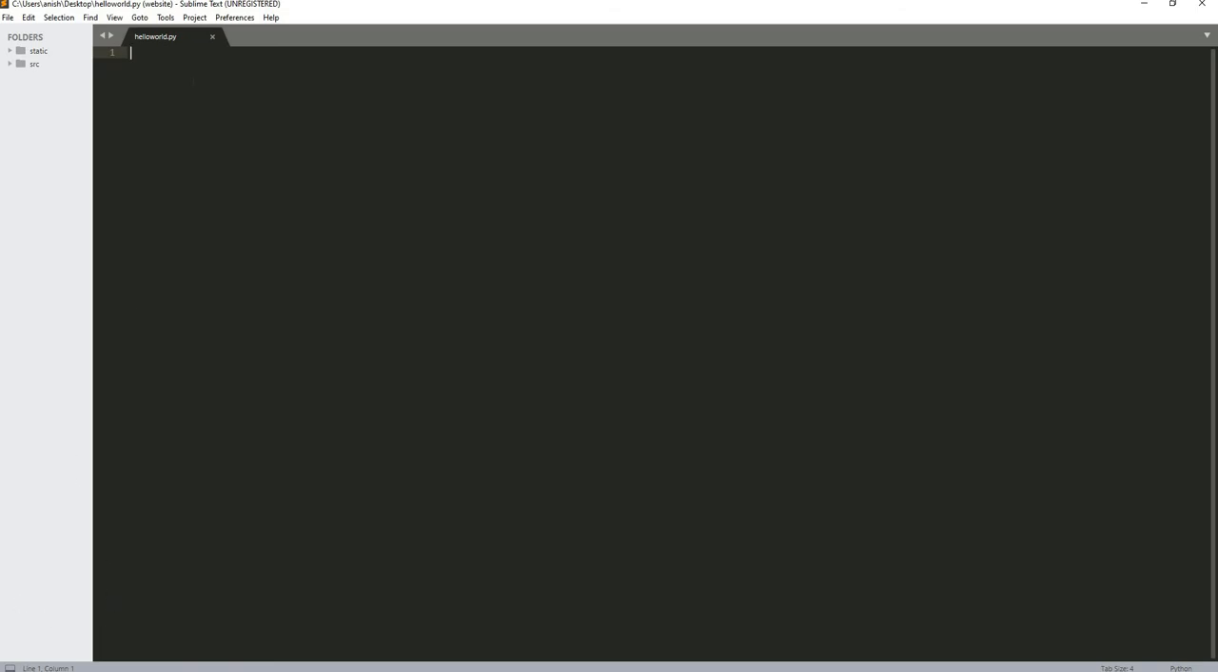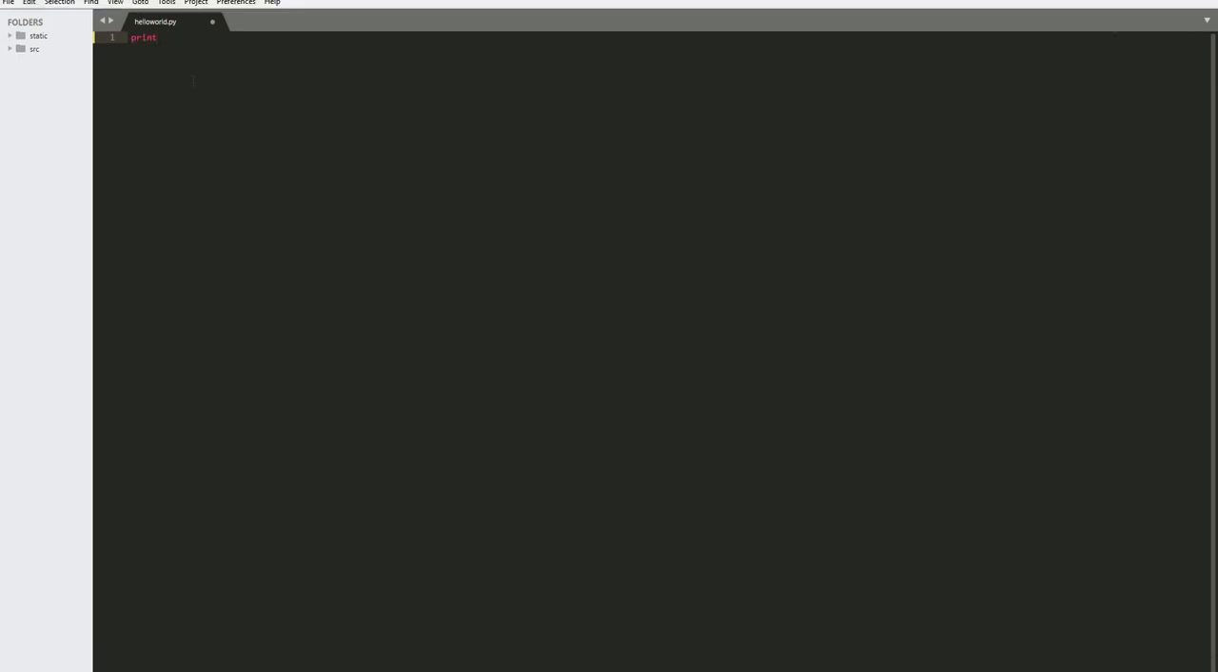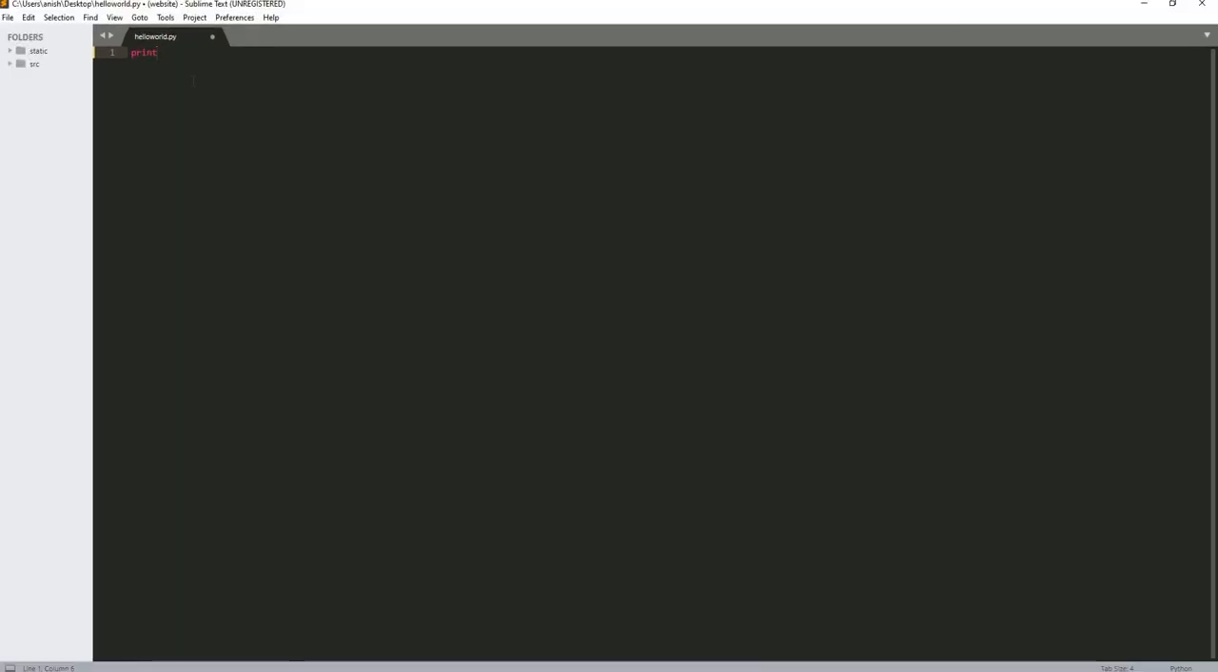So first of all, just type in print. What this code does is it'll print whatever you put inside the parentheses. So we have to put quotations for strings. Print oof.